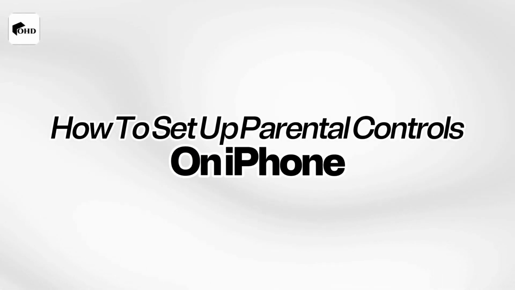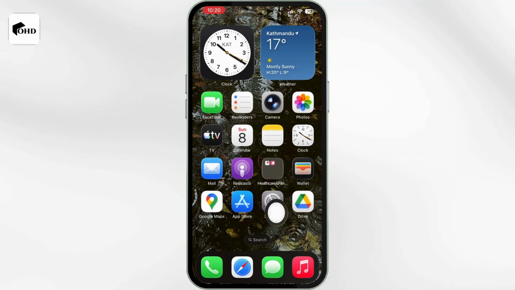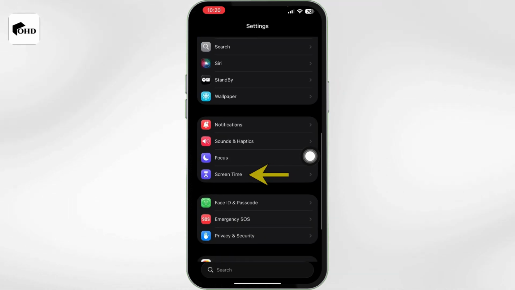How to set up parental control on your iPhone. Let's get started. For that, first of all, simply open up the Settings application on your mobile device, and just like that, scroll below, tap on Screen Time.